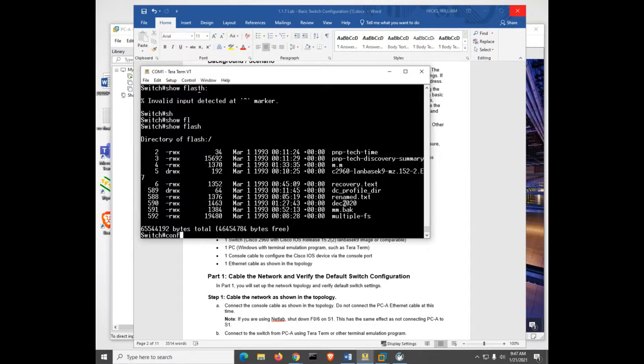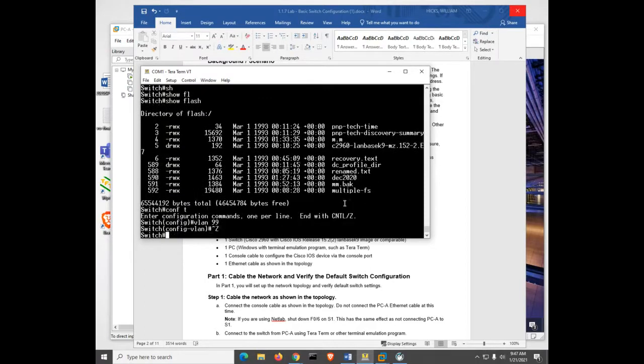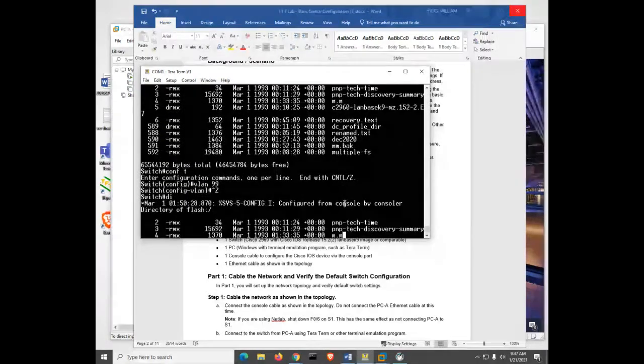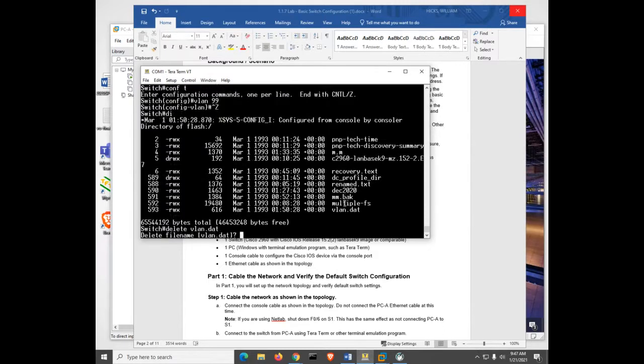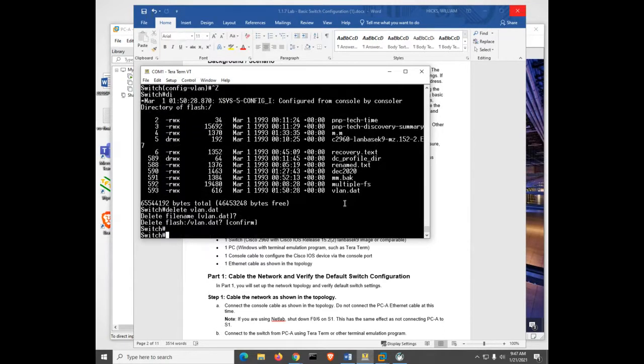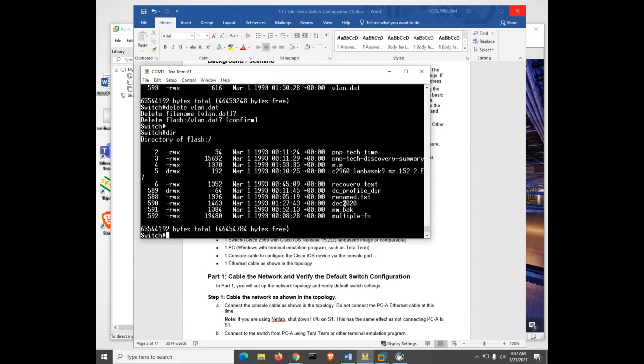I'll go to the configure mode, and I'll say vlan 99. And I'll go back and do the dir command again. Now there's a new file, vlan.dat. Okay, that could mess up your lab if it wasn't the exact same VLAN configuration. So to get rid of that file, I'm going to type the command delete vlan.dat and press enter 3 times. Now when we do the dir command again, the file is gone.